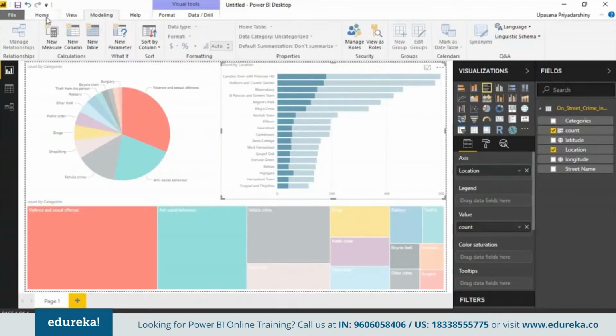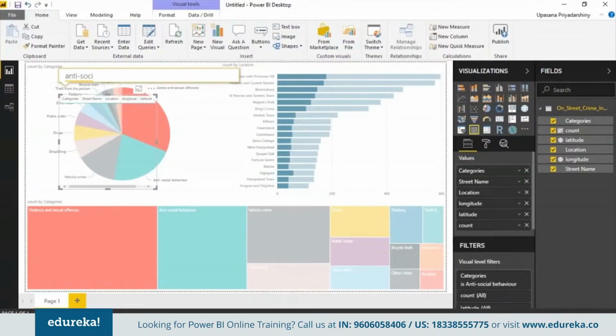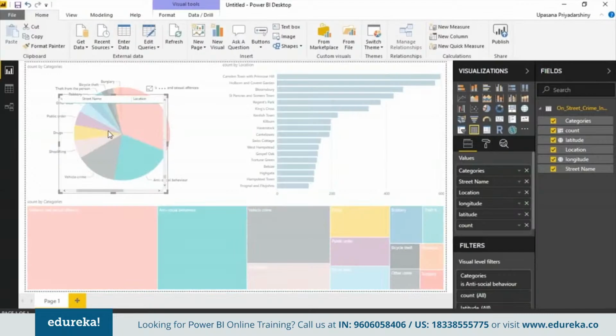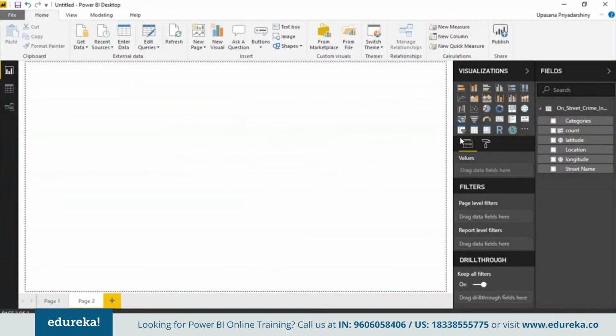If you want, you can also ask a question. This is one of the features which has been introduced in the newer versions of this. You can type, say, antisocial behavior, and it will give you the whole entire list of the antisocial behavior. So it's pretty interactive, as interactive as you can make it. For now, we don't need this. Okay, let's go to another page. So let's go try some other graphs to make sure you get a better feel of it.